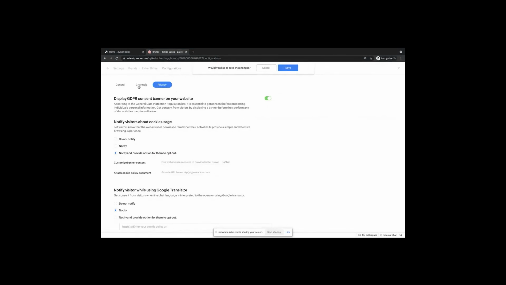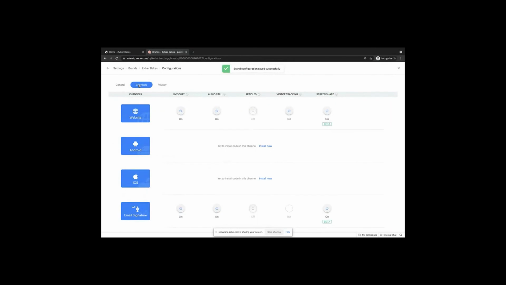Here you have channels that you can choose from. You have the different channels that you can turn on or off. And if you're yet to install codes for different channels, you can install them right from here.